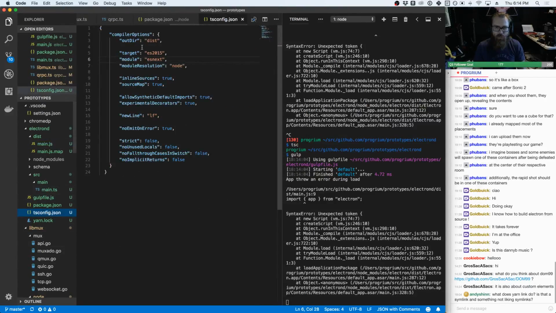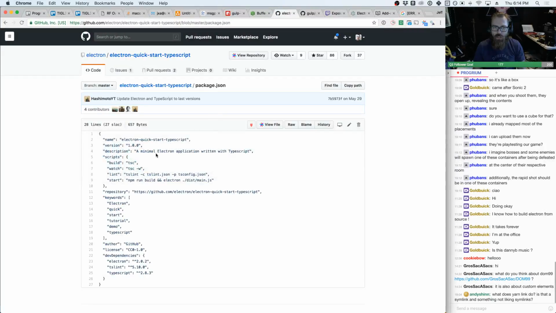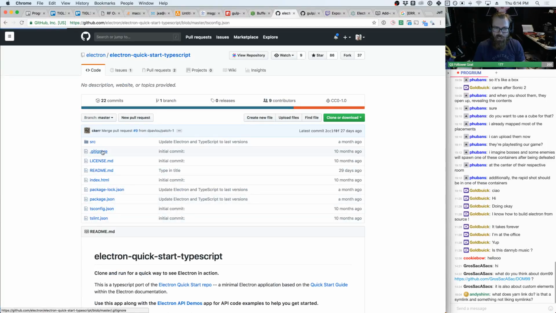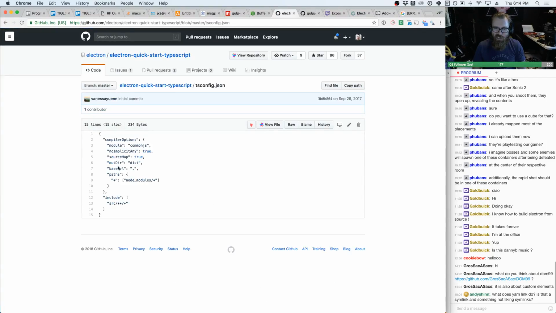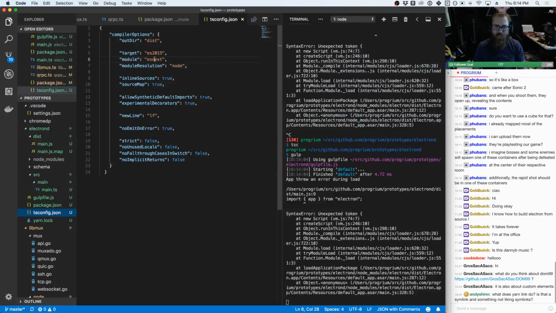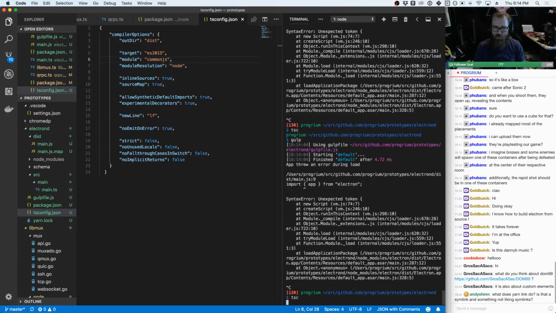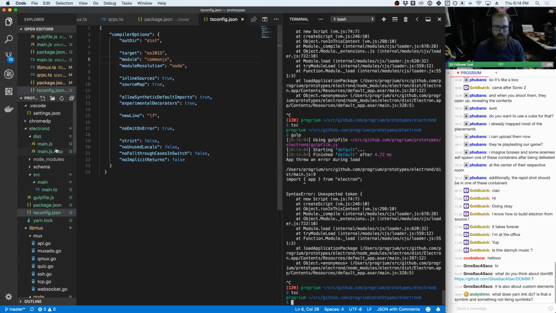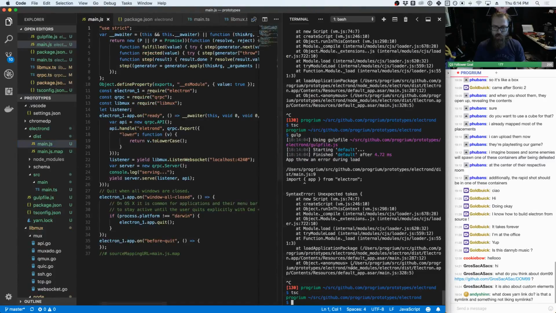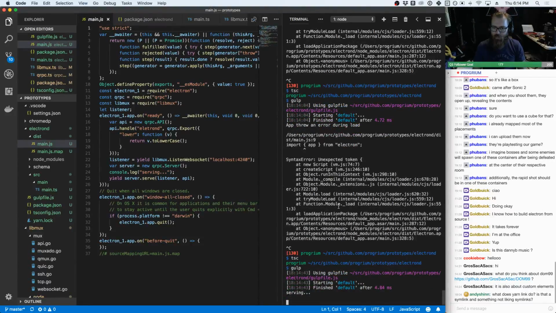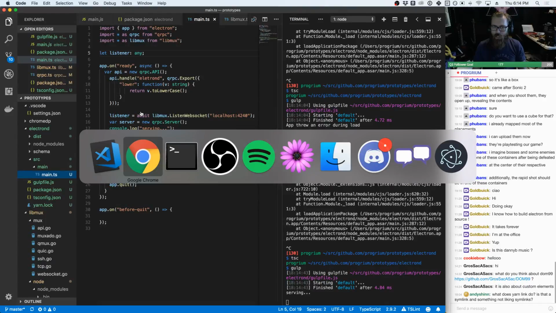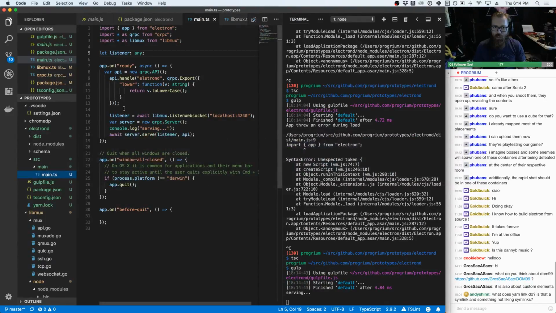I guess that's part of modules. What did they want to do? CommonJS. That's fine, I guess. Yeah, it looks right. About what it would want. Okay. Now we're cooking.